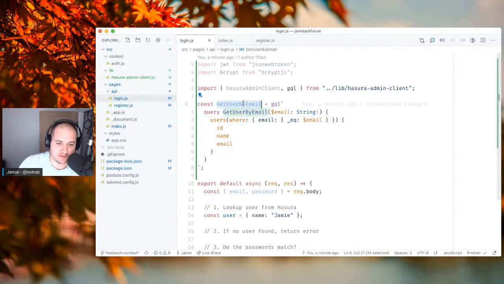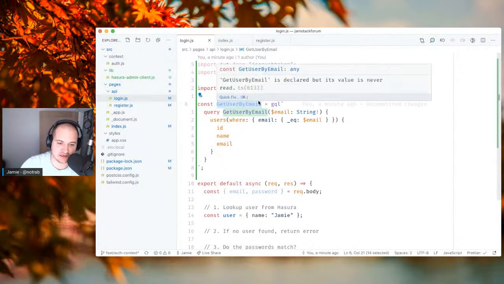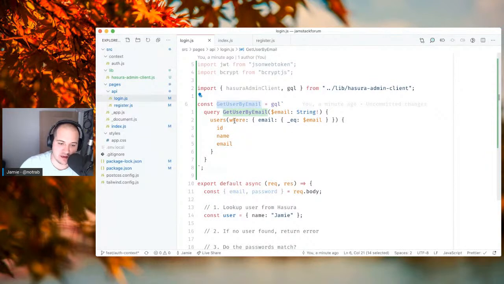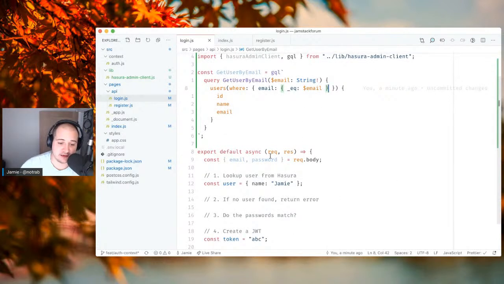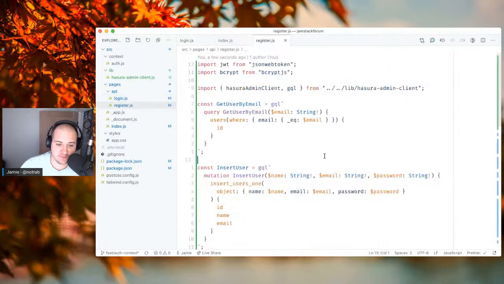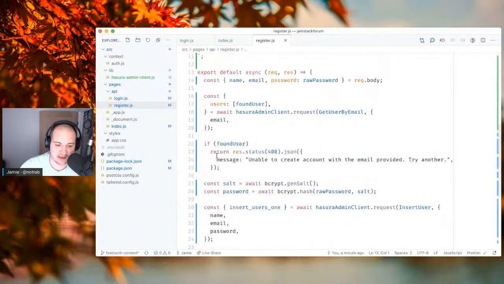So our first query when we go to login will be get user by email. And then obviously we will get all users and filter where that email is equal to the one we provided. And we provide the email and password. Because we're using Next.js API routes, the request is all parsed for us automatically. So this is just JSON. It's automatically dealt with, and I can just begin to do this myself. So we're going to look up the user from Hasura. Let's just dive into register and get this same thing.